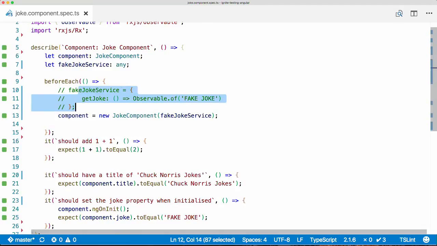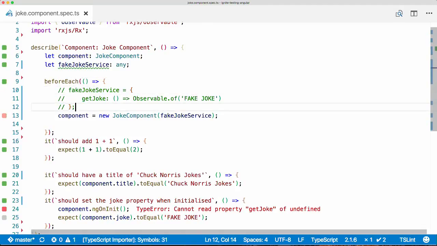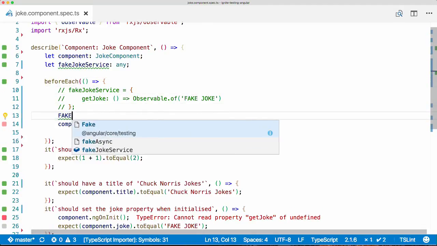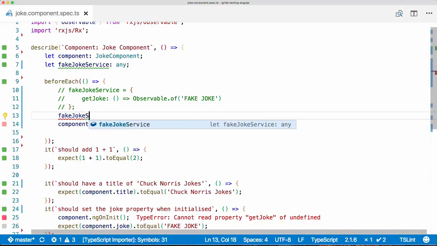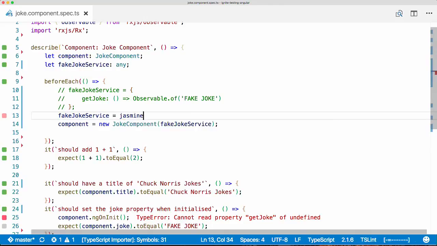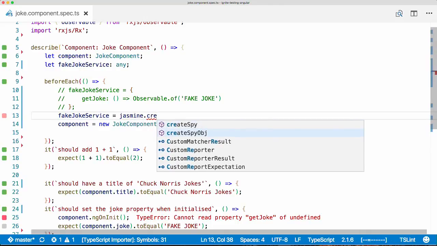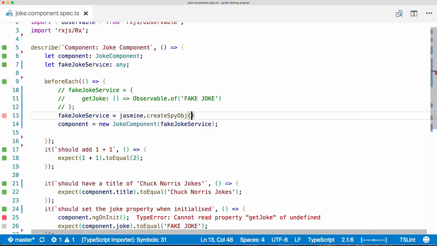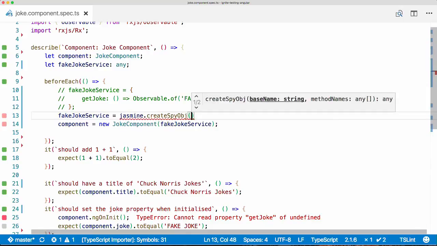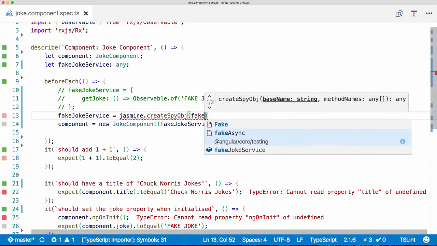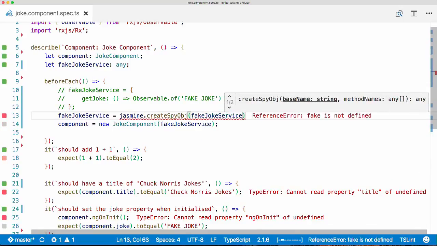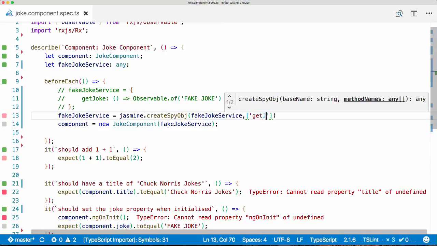Now, instead of actually using a fake up here, what I can do is I can actually use Jasmine. I can use a Jasmine spy instead. So what I can say is fakeJokeService is jasmine.createSpyObj. And the createSpyObj function takes two parameters. I'm going to pass in my fake joke service. And the second parameter is an array of properties. So I'm going to say I want a property on that fake joke service called getJoke.